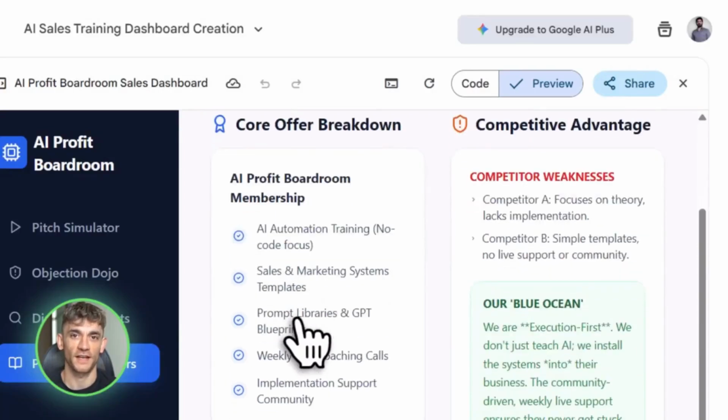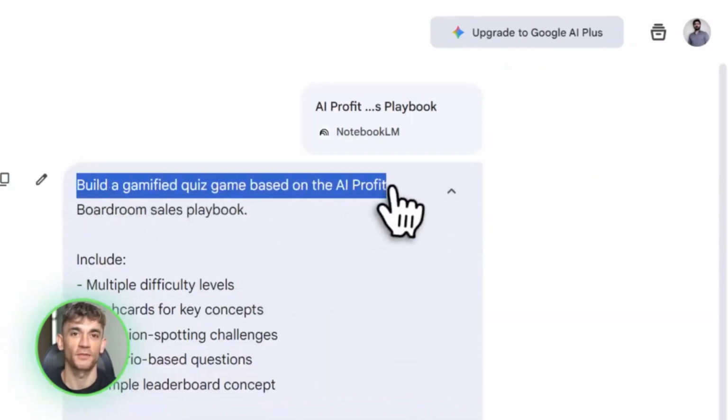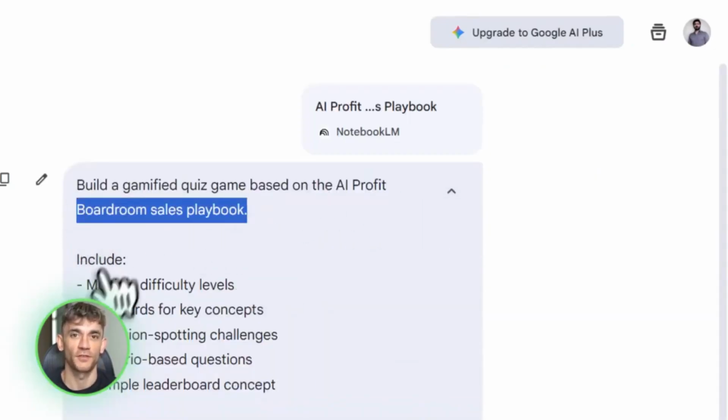So if you build a client dashboard, you can just send them the link. If you build a landing page, you can embed it on your site. There are some limitations to know about. Generation time can take 2 to 5 minutes for complex builds.